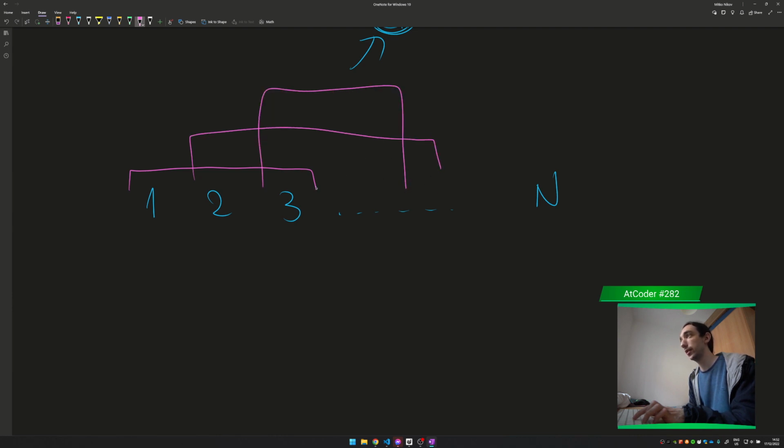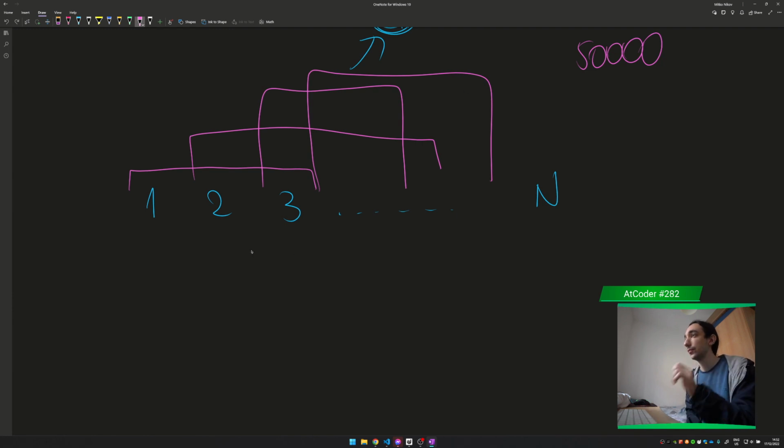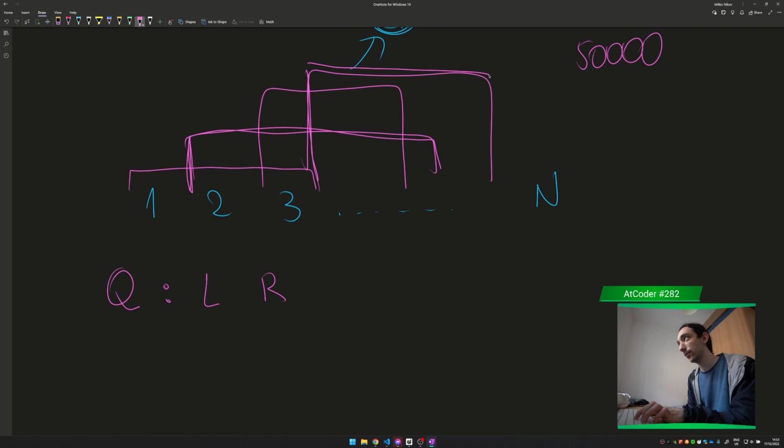You choose whatever intervals you want, but at most 50,000 intervals, right? And then he is giving you Q queries, where each query is L and R, and then you have to show him two intervals that you gave, such that the union of those two intervals is exactly from L to R. Let's say 2 to 10.